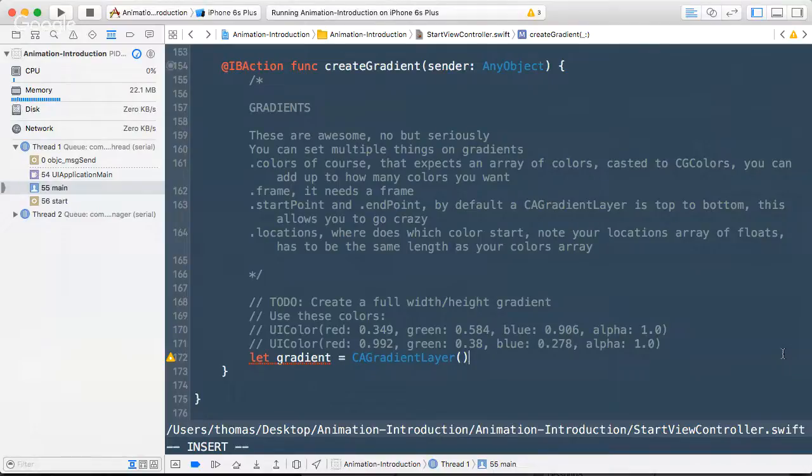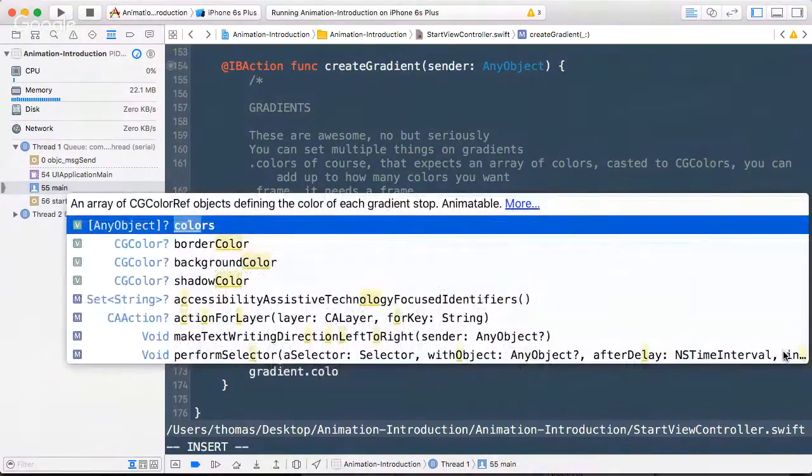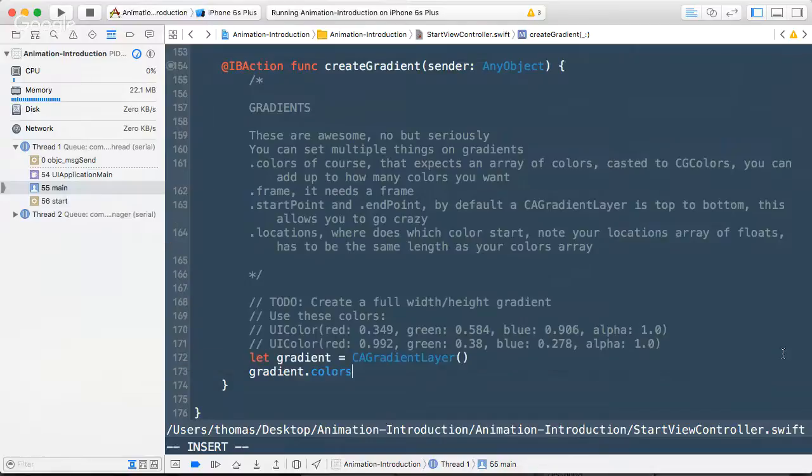Now we don't set a fill color or a background color on this because it's a gradient. It needs multiple colors. So gradient has a property called colors. And as you see, it takes an array of any object, which is not true. Well, it's true, but it should get an array of CGColors. So equals an array, and I pasted two nice colors. They're actually nice on top, so you can use those.